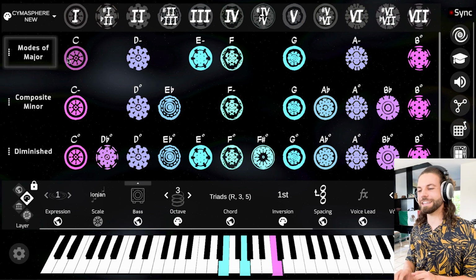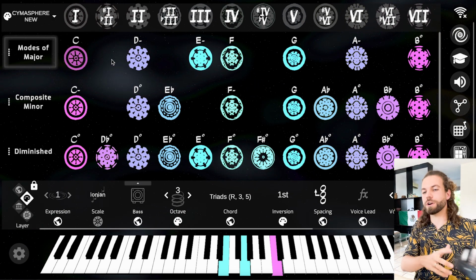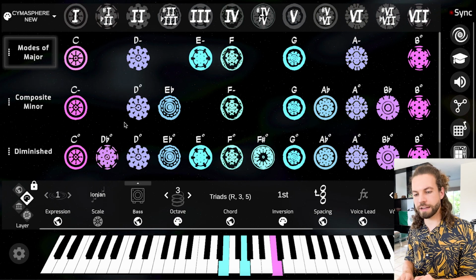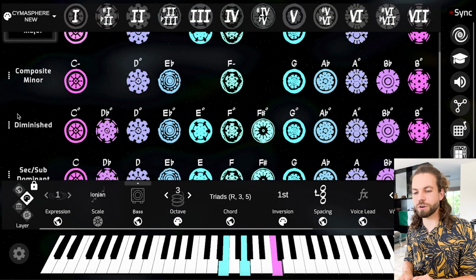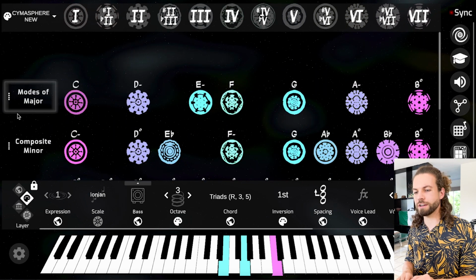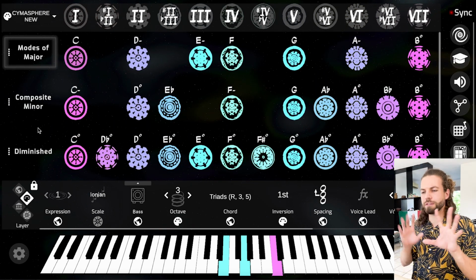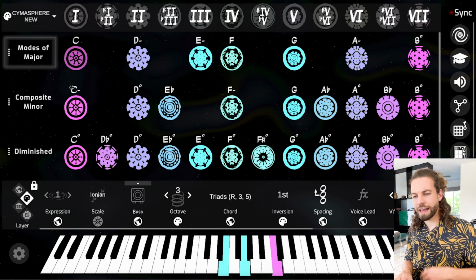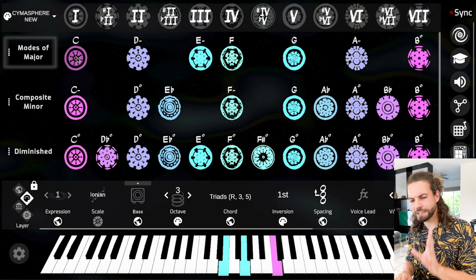So as you can see, it is sorted in an easy way where on the top here you have modes of major, you have composite minor, and you have diminished chords. You can add more to these, you have more down here. I would say let's keep it rather simple, keep it maybe at the 3 that are already selected here. But I want to show you why this is so powerful.